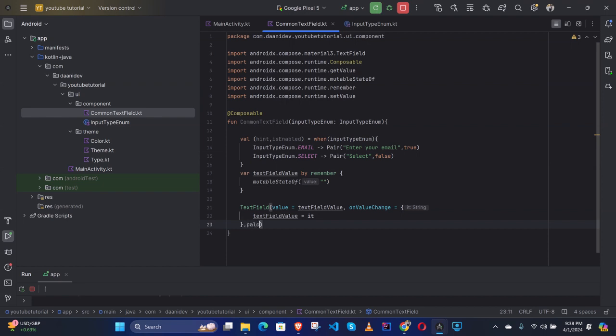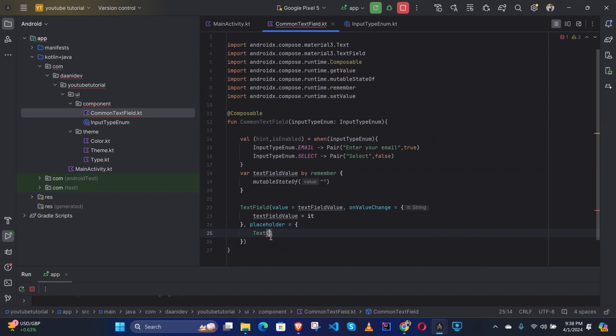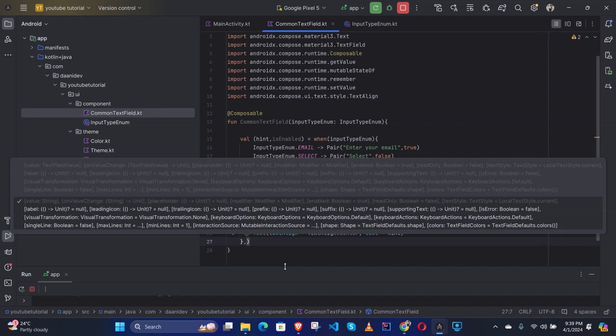and comma placeholder. We need to define a composable of the text here, like import, and here text align center comma text hint. Also we need to use the is enabled as well. So I'm going is enabled.